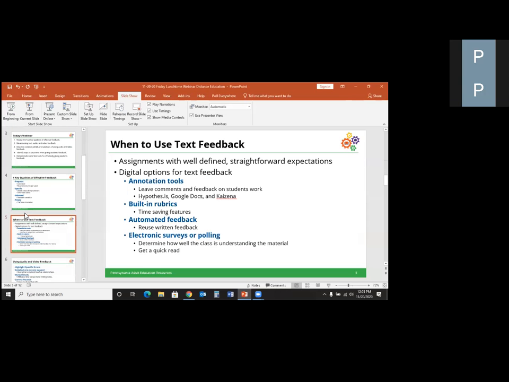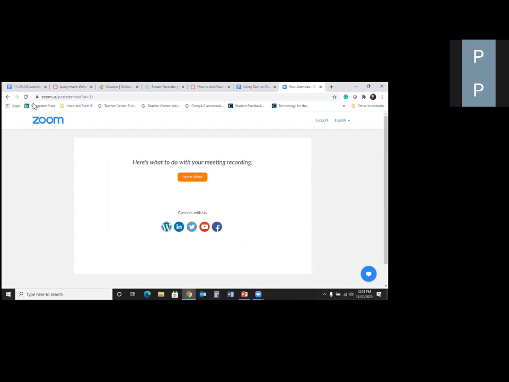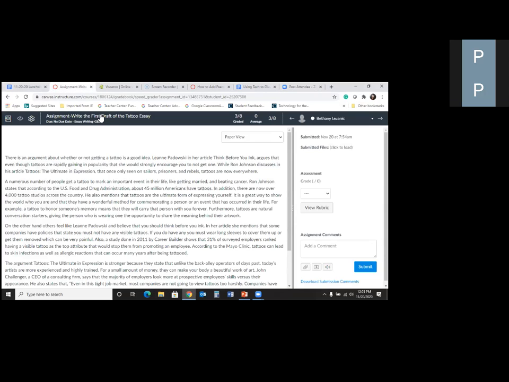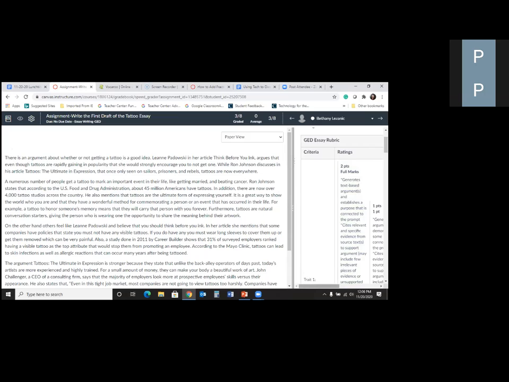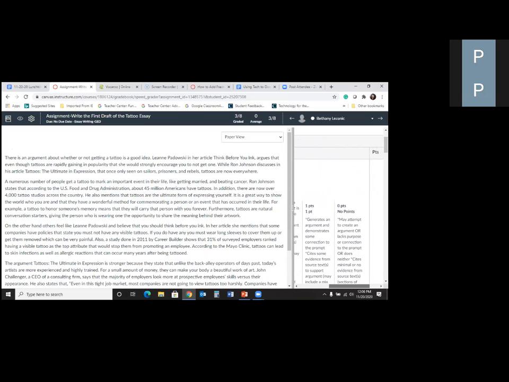And so just to show you an example of a built-in rubric on our LMS, we use Canvas, and here is a fake assignment from me that I put into our GED essay course that we built. So I pasted an example essay in here to show you how easy it is to go and fill out one of these built-in rubrics. And so you just click here and you can see the criteria and the ratings.